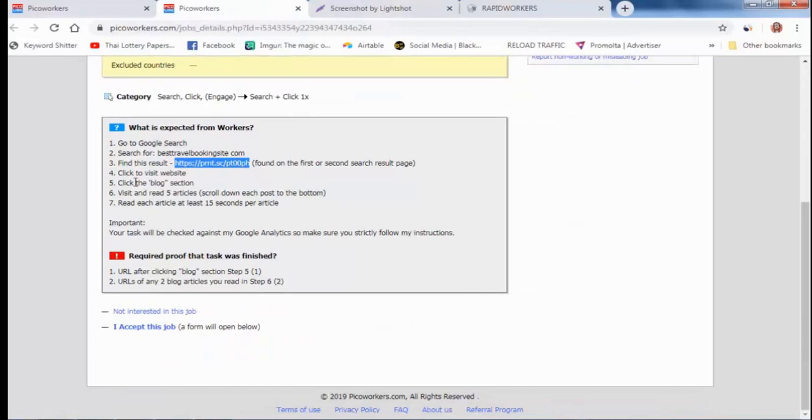After that, what they want: click to visit the website, click the blog section, visit, read 5 articles, read each article 15 seconds per article. This is for good RPM. And your task, check against my Google Analytics. Make sure you strictly follow my instructions and provide proof.